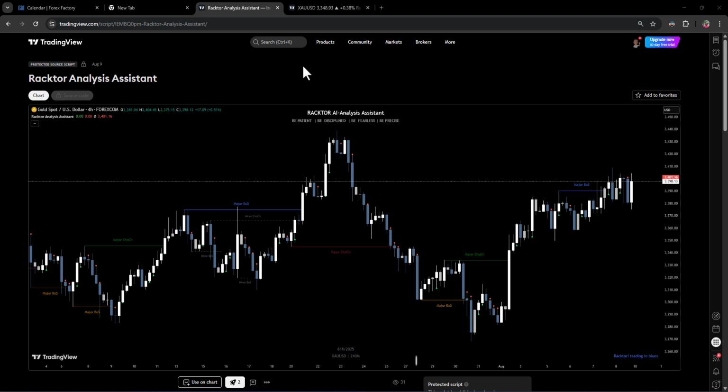Yeah, so of course, this is Racktor space. So let's be Racktor. Yeah, so we launched the Analysis Assistant, the indicator on TradingView now, to help you simplify your trading analysis probably a little bit faster so that you can spot things.